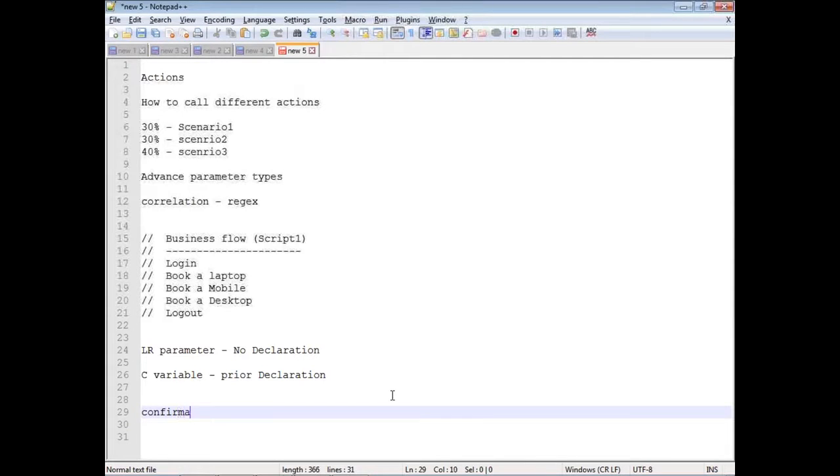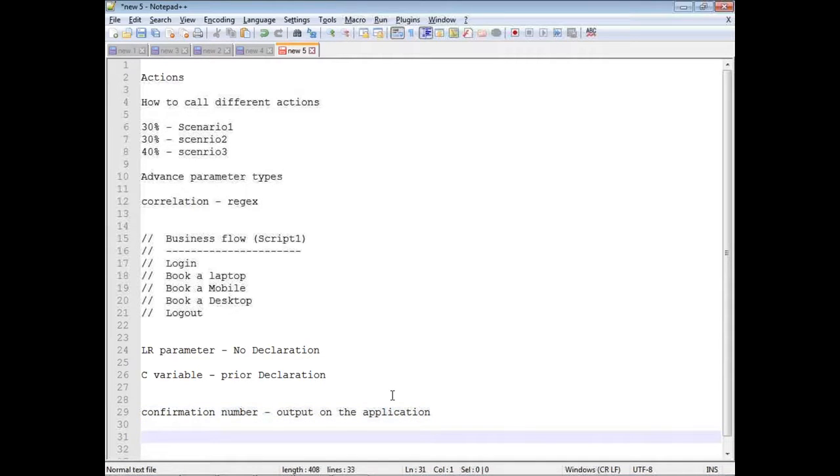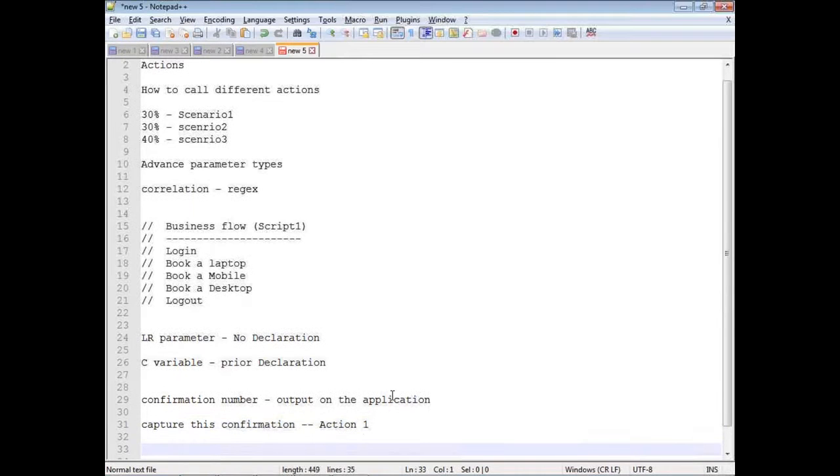Let's say there is some confirmation number. Randomly I'm thinking, what is it that I can teach you? Confirmation number is an output on the application. You need to capture this confirmation number, and that is happening in action 1. For some reason, we need to use this value in action 2. How do we do that?